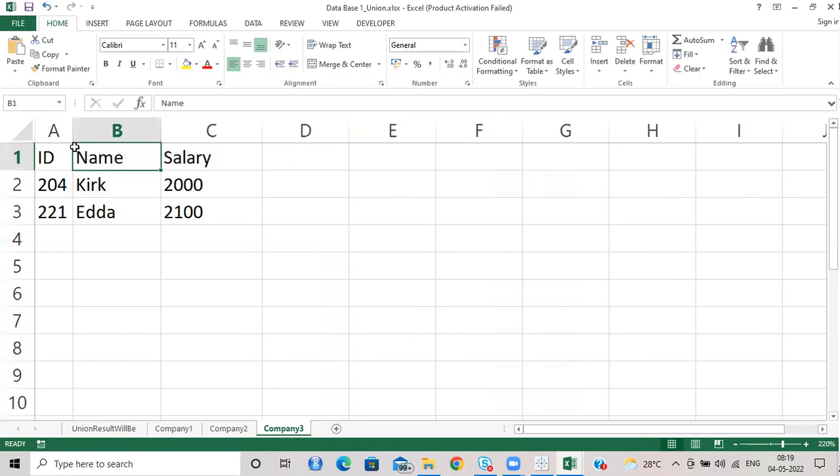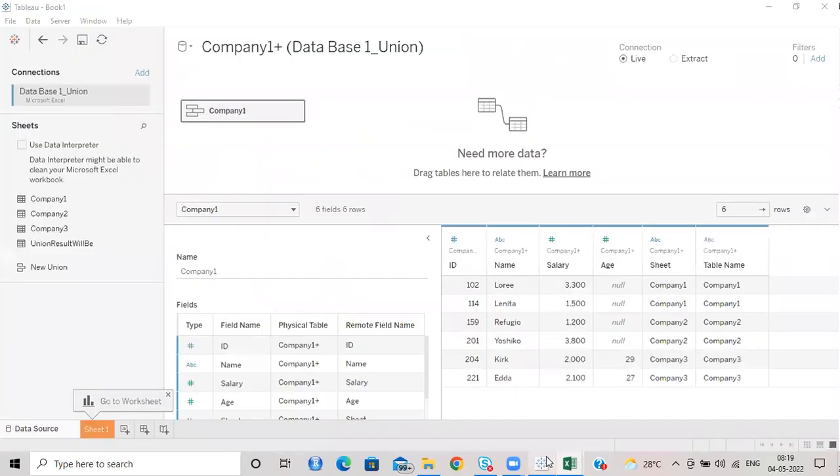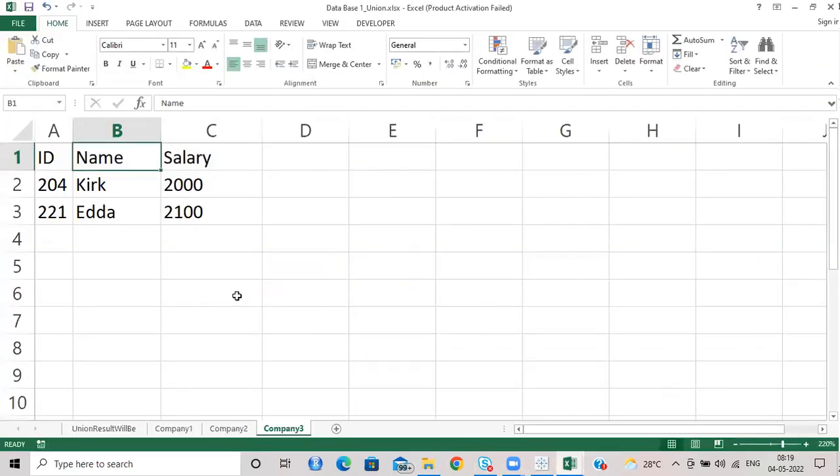Let me remove this column. Sir, if the positioning will not match between the source and target tables, it will not apply. No? Like in the second table, salary is second and name is third. Then it will not apply. Now let me add a new column.